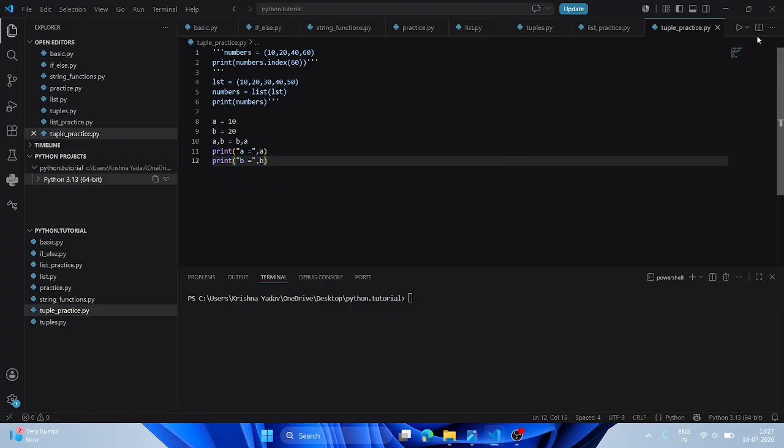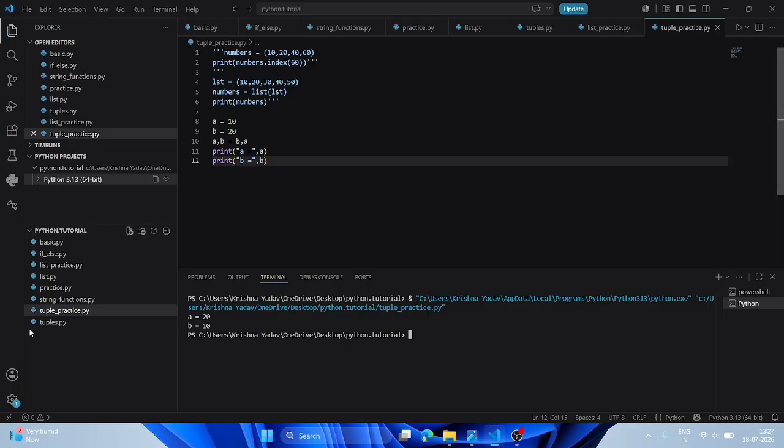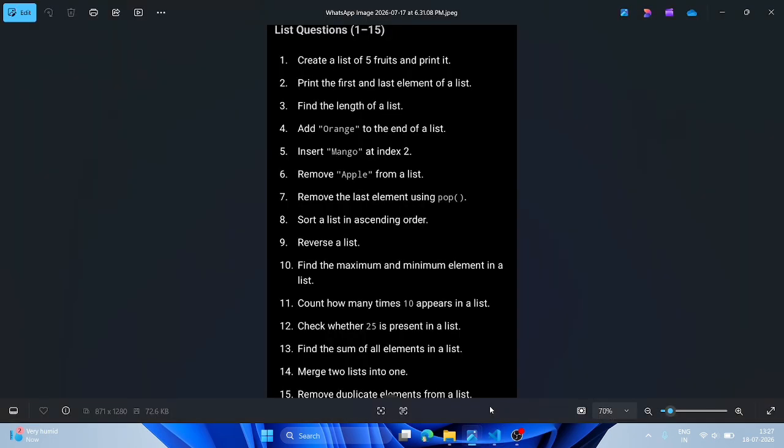Hope you all see the output here. A is equal to 20, b is equal to 10. You see that in the starting I used a is equal to 10 and b is equal to 20, but after swapping the output got changed. A is equal to 20 and b is equal to 10. I hope you are all clear.